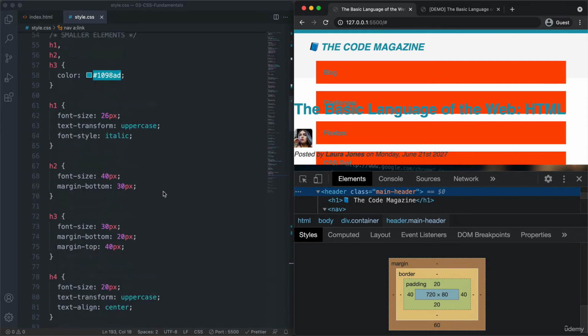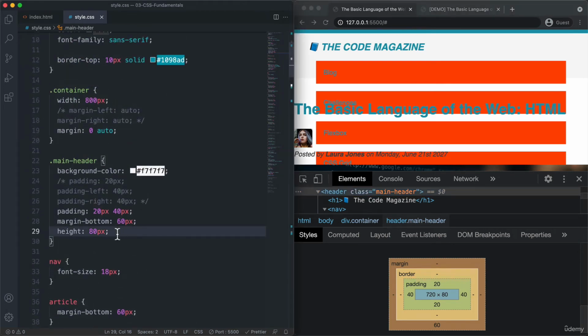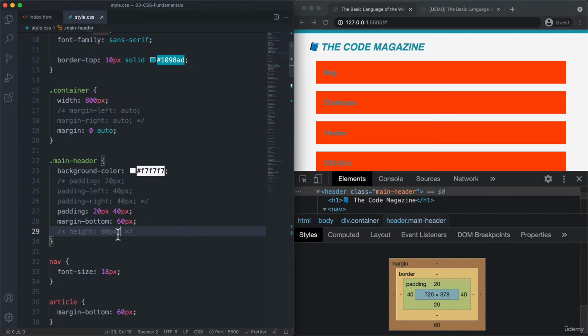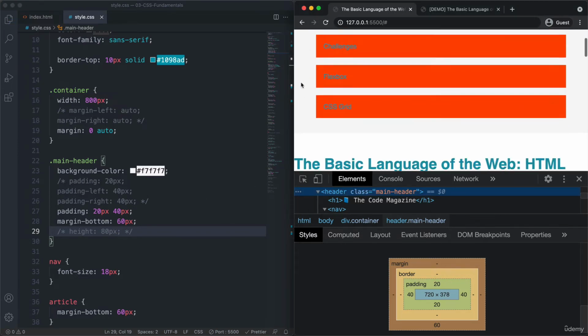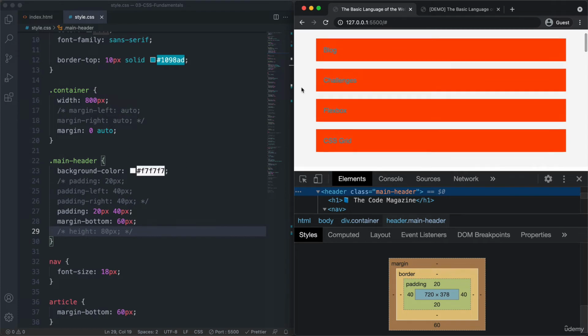That was just a demo anyway. So yeah, here is the height that we set to 80. So let me comment that out, save it again. And now the element expanded vertically here to account for the additional space that is required. Okay, so hopefully that makes sense.